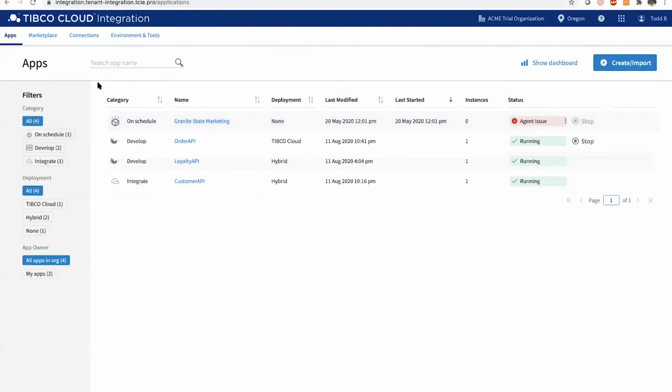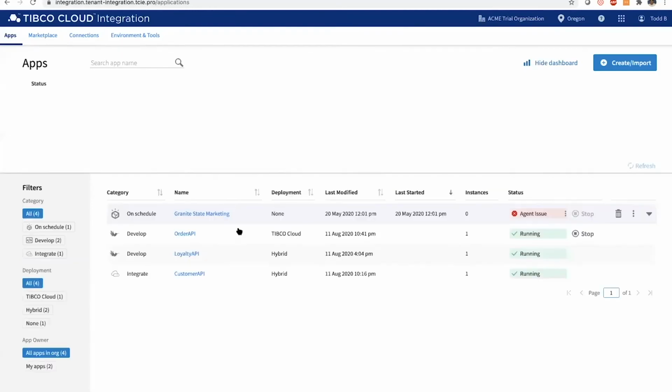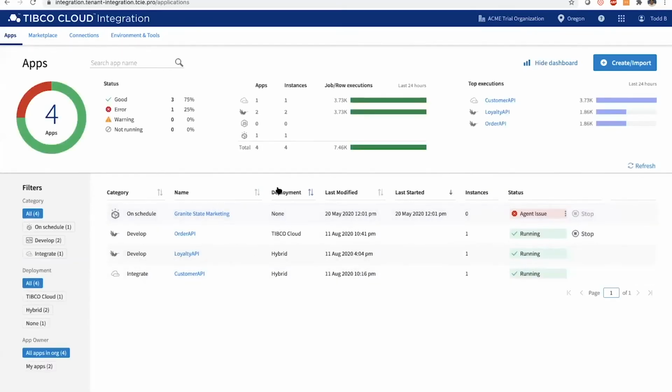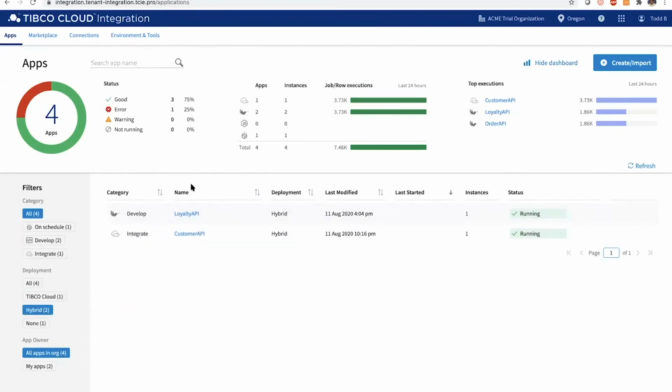So I'm back on the app list view, and here you can see the loyalty API and customer API are also there. We have added this new column which indicates the deployment for your application. So here in this case, order API is running on TIBCO Cloud, and loyalty API and customer API, they are hybrid deployments. We've also added this new filter here. If you want to filter your remote applications, you can select hybrid and you'll see all the hybrid applications.